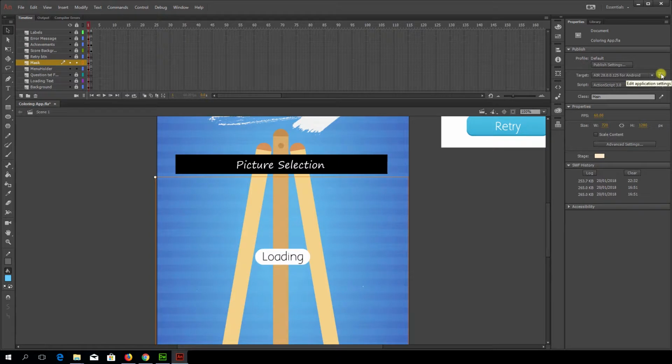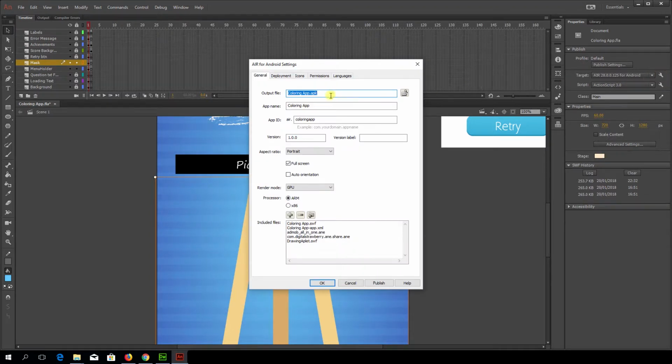Next, open the application settings by pressing the wrench. Here, you can set the name of the output file. This line corresponds to the name of our application. App ID is a unique identifier that Google Play uses to differentiate between the apps.